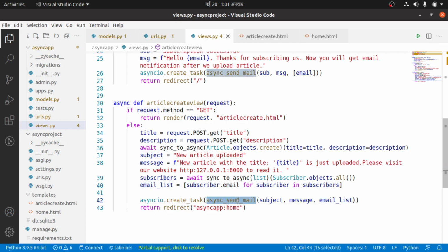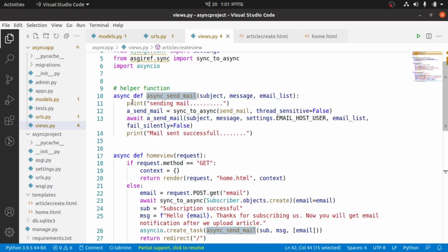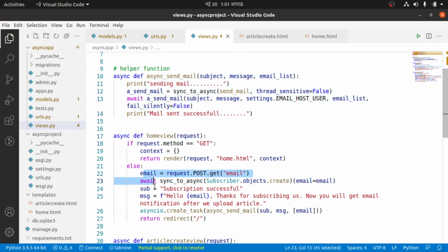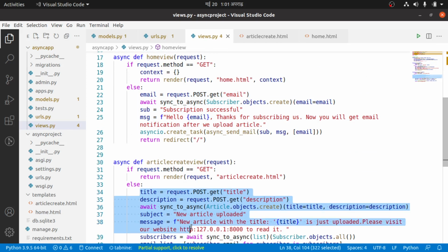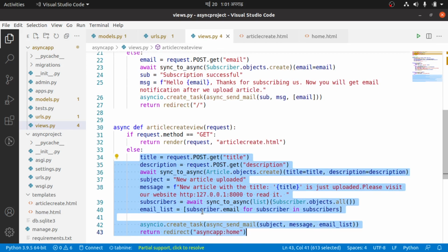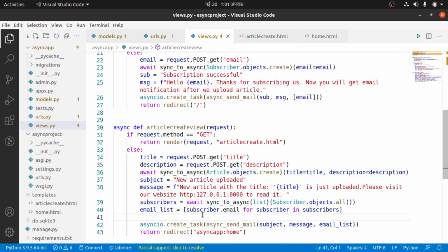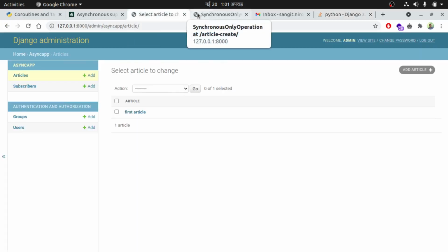Okay, by calling async send mail. This async send mail is a helper function which is used to send mail to all the subscribers when our new article is uploaded. So let's check if it works or not.